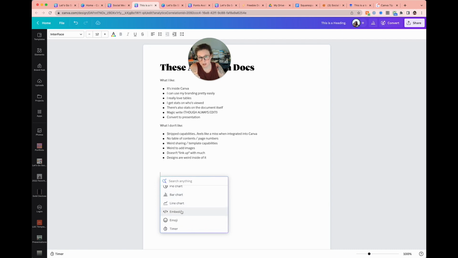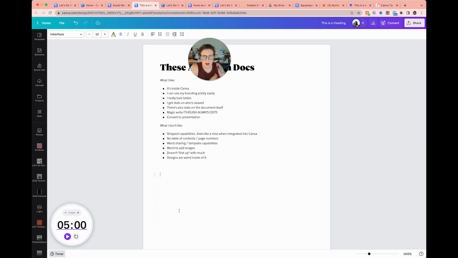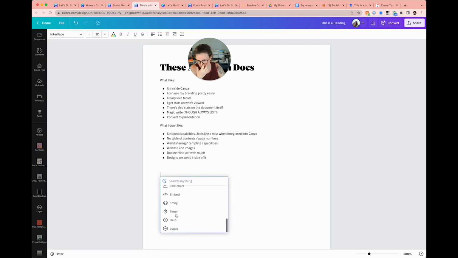table, checklist, bulleted list, numbered list, and then your charts and fancy stuff. Embed's going to be for videos. I put some videos in. I'm going to show you an example. A timer for some reason. I guess if you're presenting, music. I don't know. This isn't Teams. We've also got your logos, which I don't understand why you wouldn't just add an image, and then an emoji. I guess if you just want to add an emoji there it is.